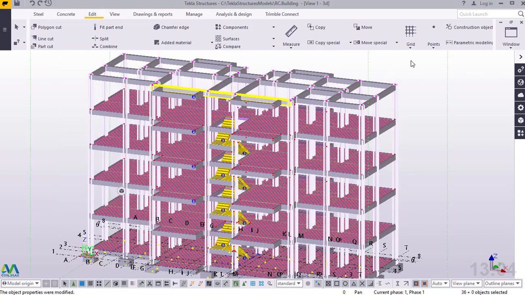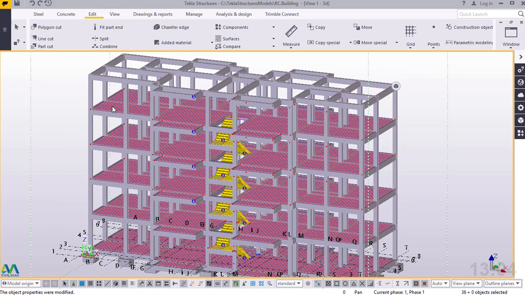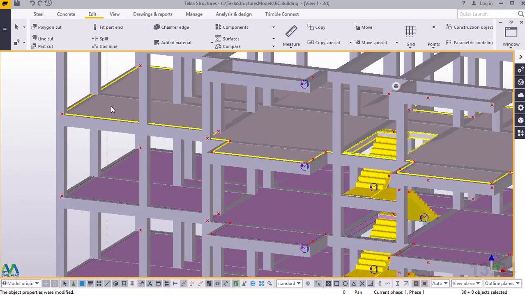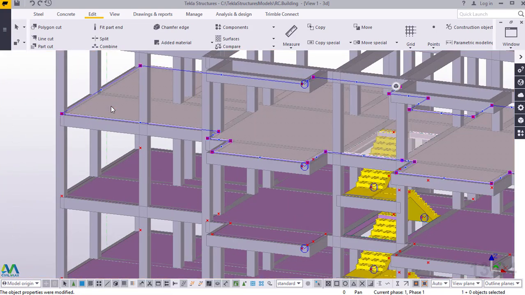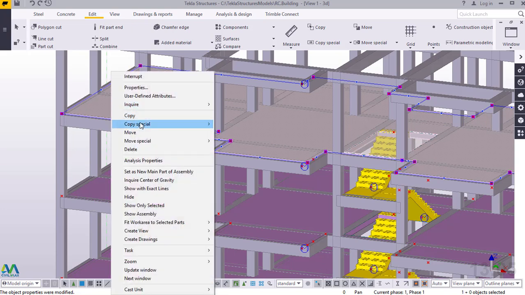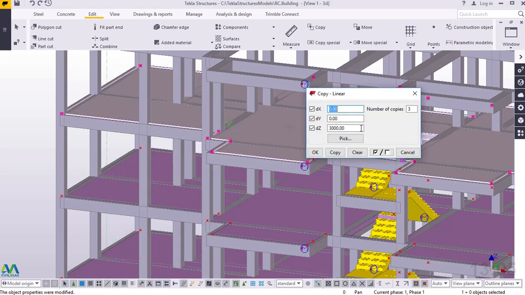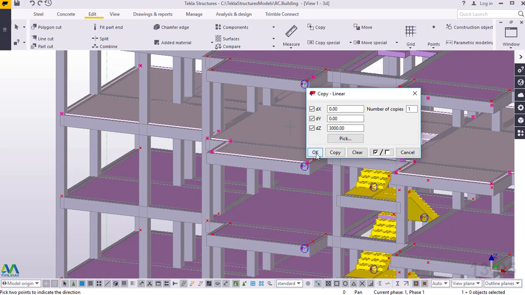I'll click on empty screen right here. Then I'll come to this slab once again and click on it. I'll right click and come to spatial copy and click linear. On this, I'll populate only one slab and click copy. Perfect. And I'll close this.